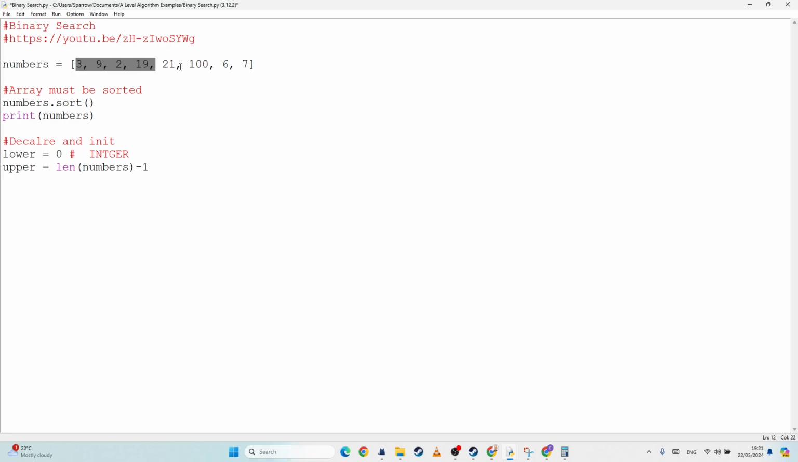Okay, so we're going to get the length of numbers, which is 1, 2, 3, 4, 5, 6, 7, 8, but because we start at 0, it's 0, 1, 2, 3, 4, 5, 6, 7. So we have to subtract 1 to change the upper value to the index. Now we're going to have mid, but we're going to calculate mid later, but let's just declare it anyway. Integer. Let's stick all of these as integers.